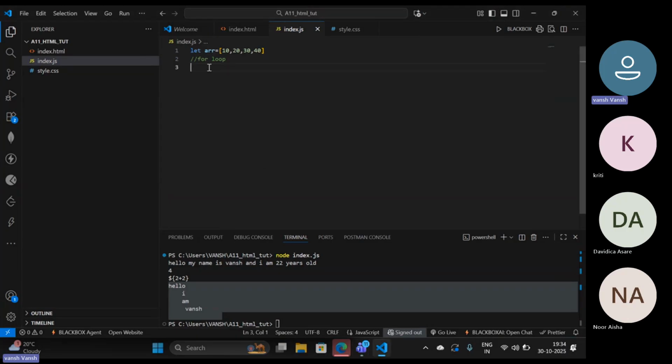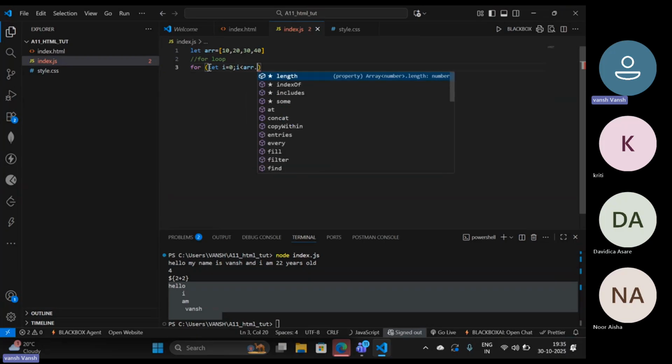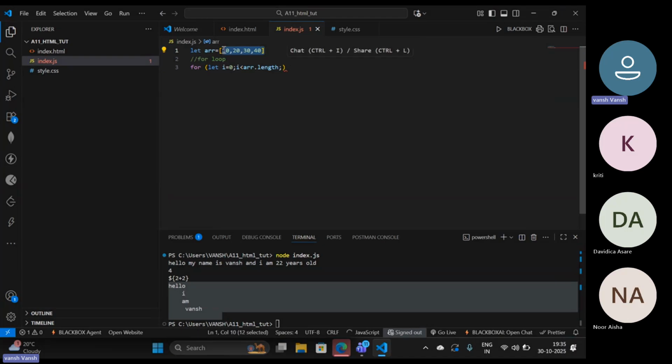Yes, so basically what I can do here, for let i is equal to 0, we will start from the zeroth index, and up to when we have to go, up to the length of the array. So arr.length means the length is 4 elements. So up to the third index you have to go: 0, 1, 2, 3. So up to third it will go and accordingly provide you the output.